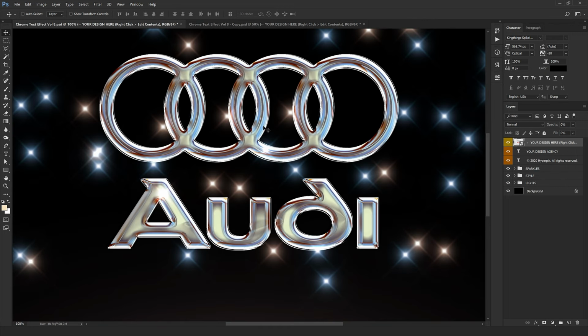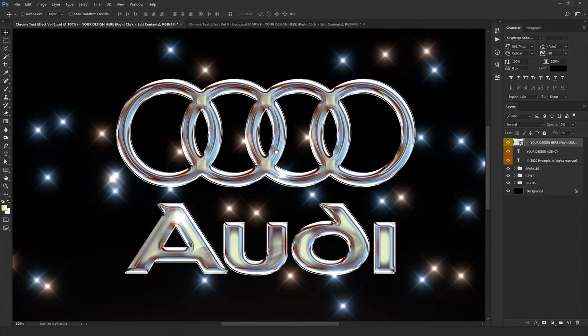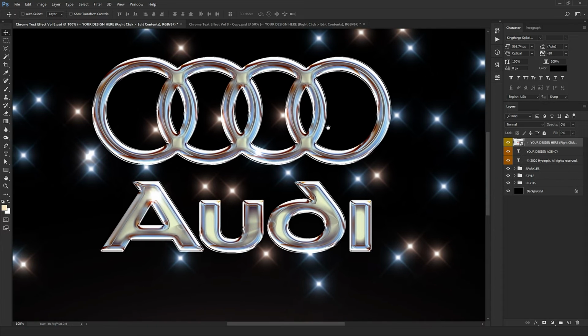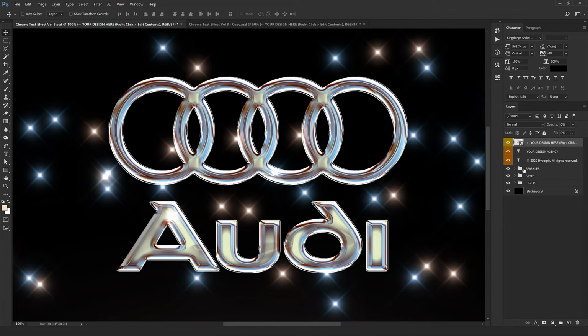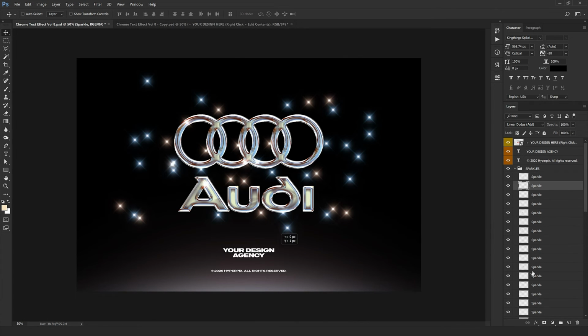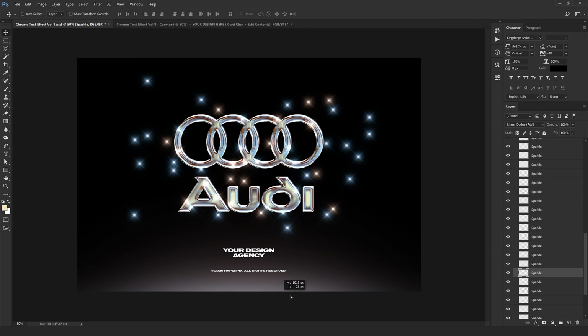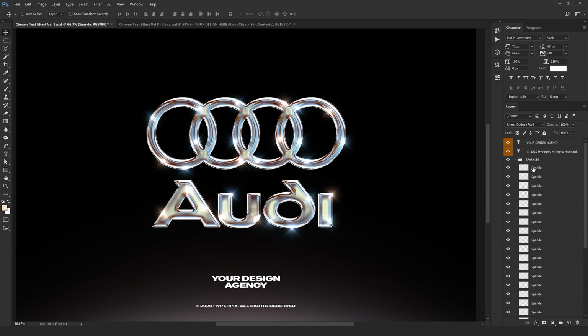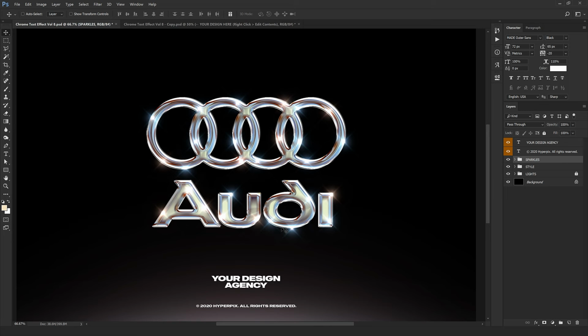Close the window and select yes. Our style is beautifully applied to our text and to our logo. This is beautiful. Position the sparkles where they should go so you can get the final look. Great. Look at the beautiful result.